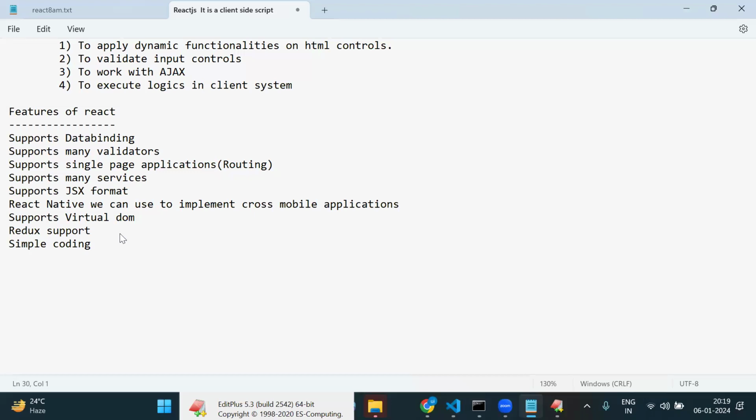Already in companies, many JavaScript programmers are there. So for them, what is the next technology to upgrade their career? It is nothing but React.js, because it is completely JavaScript based. That's why in companies, many programmers are working with React.js in their projects, and even new resources are being hired based on React only. That is the reason why we have more calls for React.js compared with Angular.